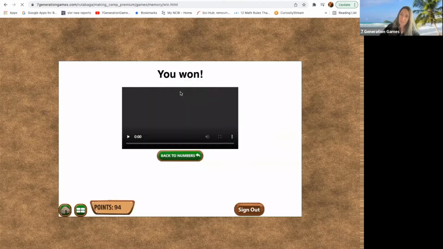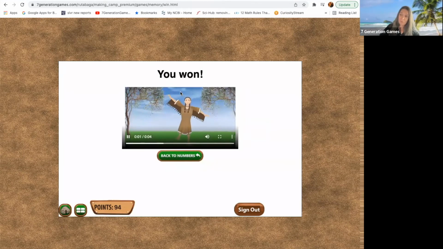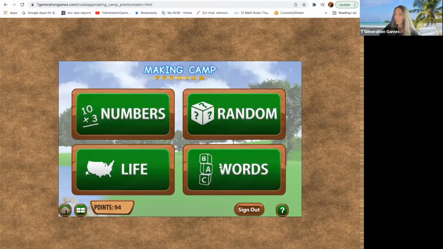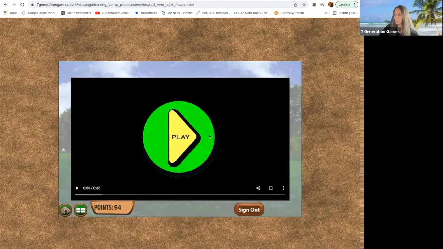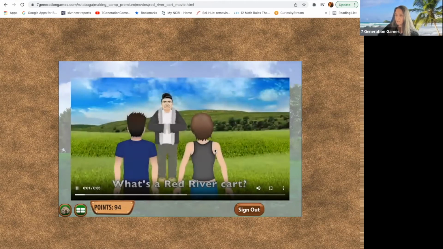So there is an example from Making Camp, and I'm talking about this because I'm going to get back to Making Camp at the end. It also has a life section, a word section. So the life section includes things like this example. What's a Red River cart?